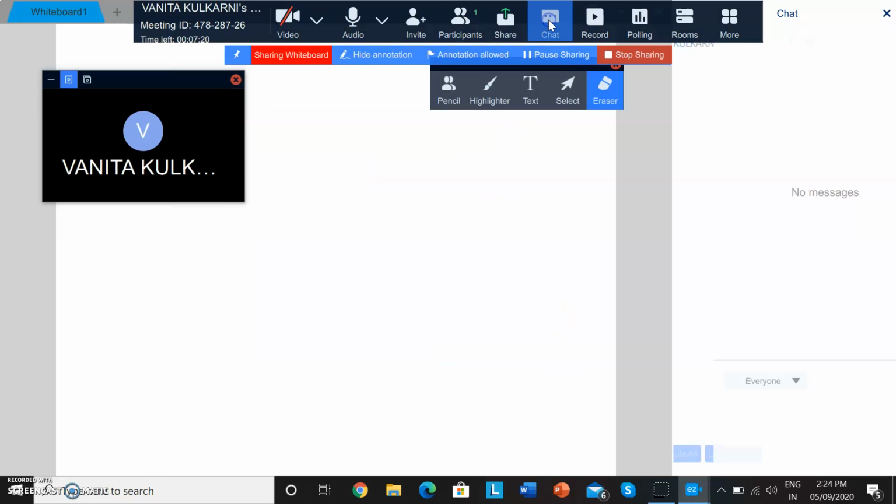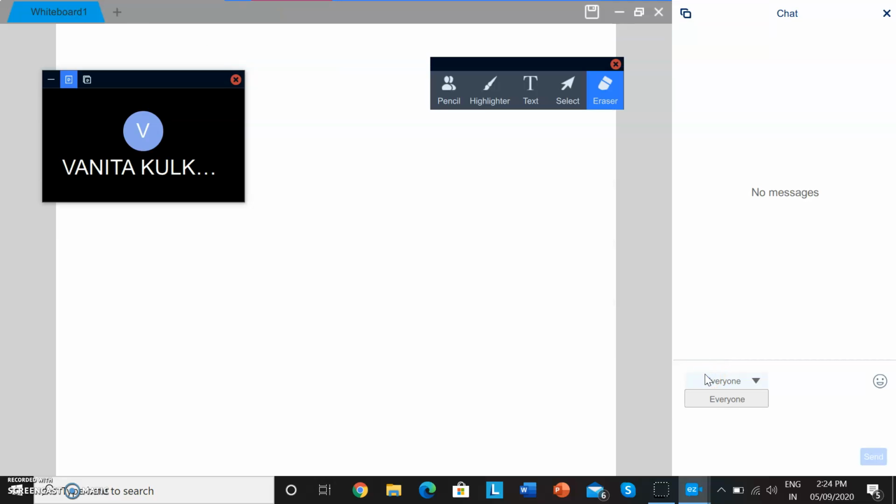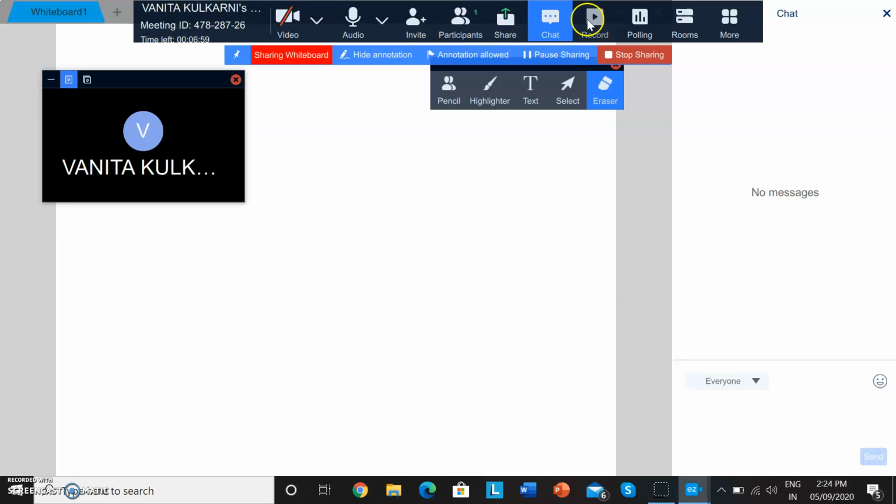There is the chat box. So I can type here and then I can just send it. So any URL I want to send, I can send it through the chat box. So I can simply type it over here and then I can send it. So that is about the chat box.